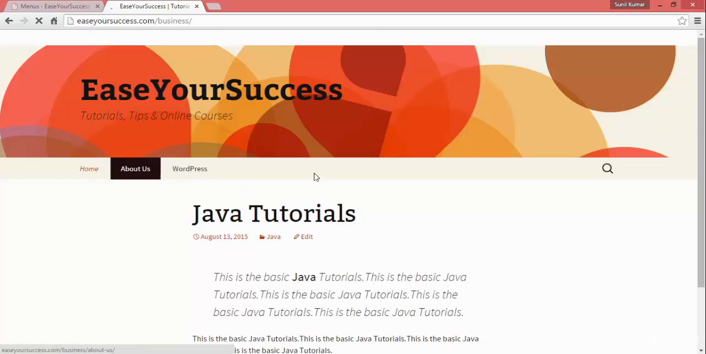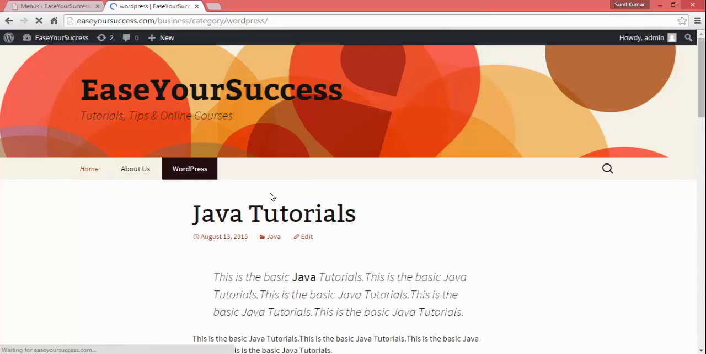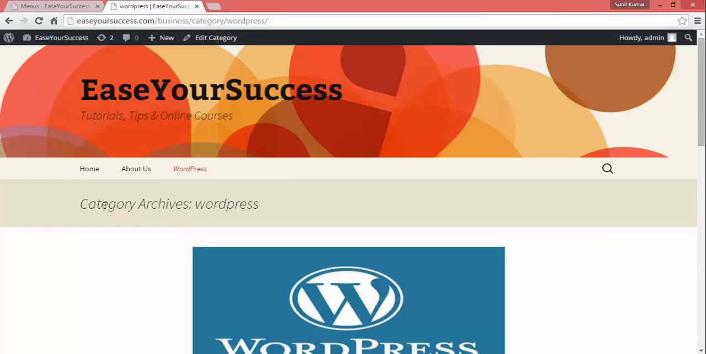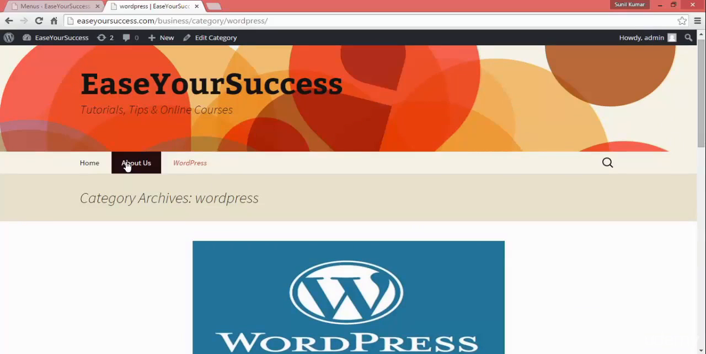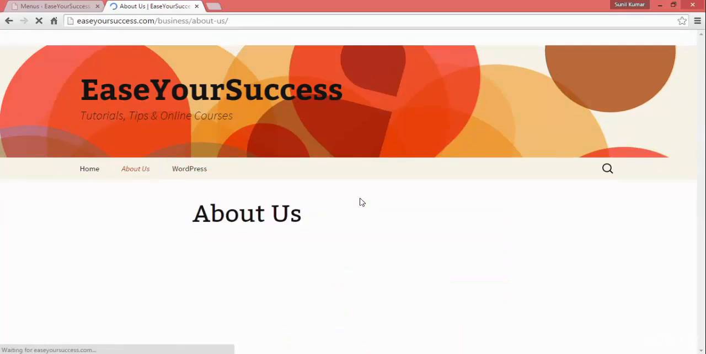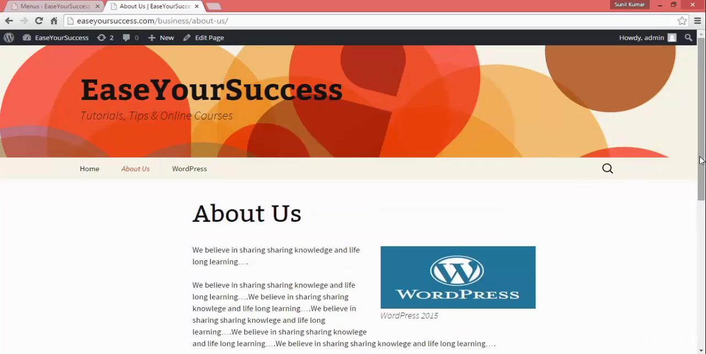So it's loading. See here, now we have a Home link, an About Us link, and the WordPress link. When you click on WordPress, it will show you all the posts which we have created inside the WordPress category. We have one post, so it is showing that post, and when you click on About Us, it will show you the About Us page, and when you click on Home, it will take you to the home page of the website.